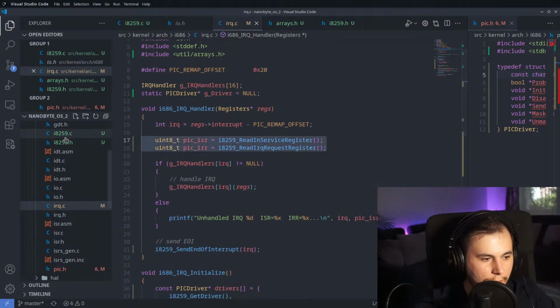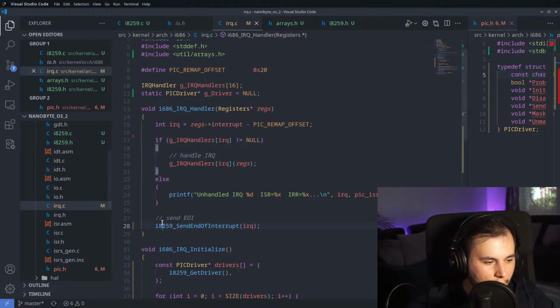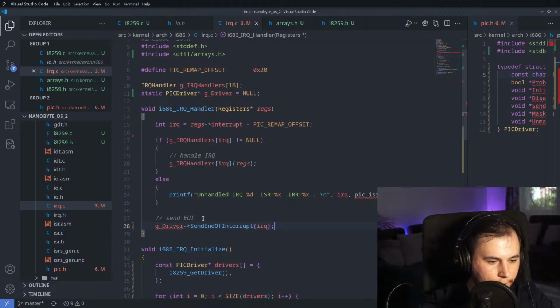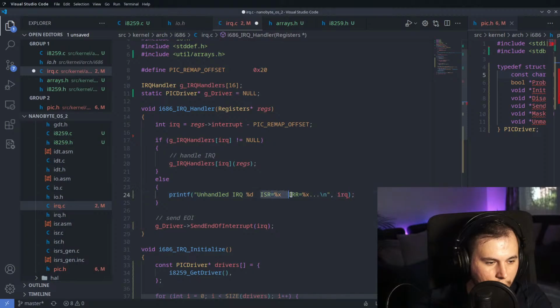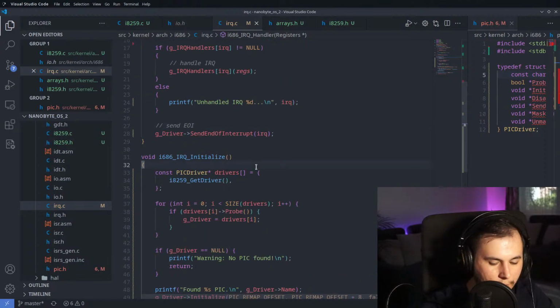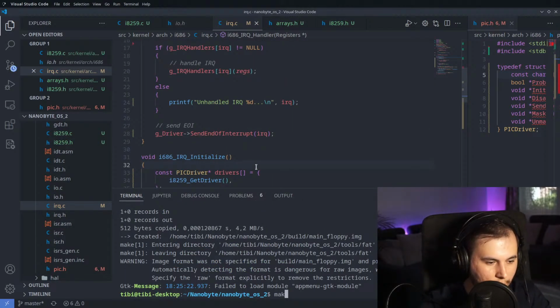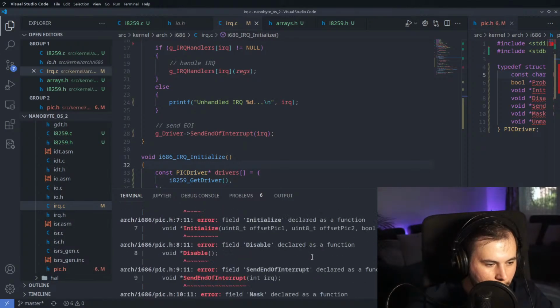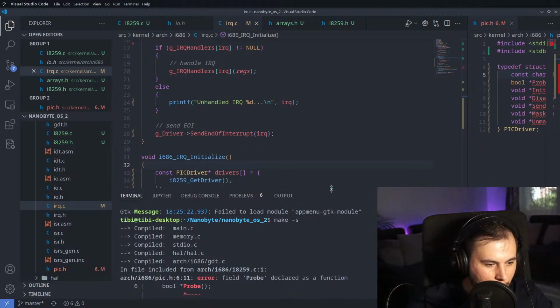I will delete this. And at the end, all we have to do is just call the driver and tell it to send the end of interrupt. And I have to delete these. Okay, let's see if we can compile this code. Okay, we have some errors and warnings. Let's fix those.